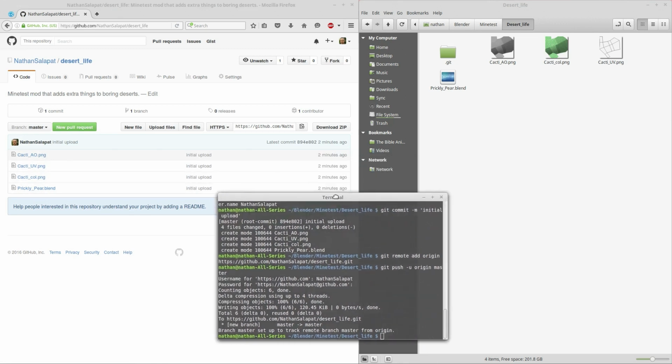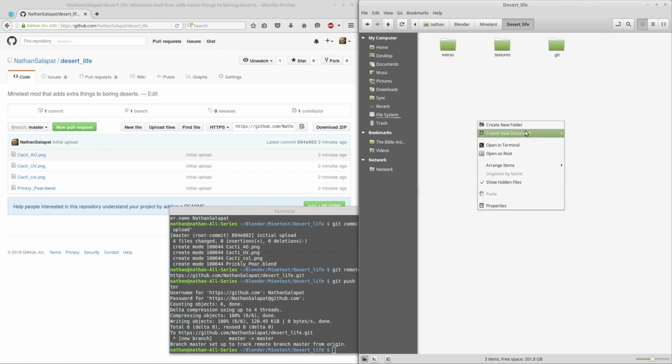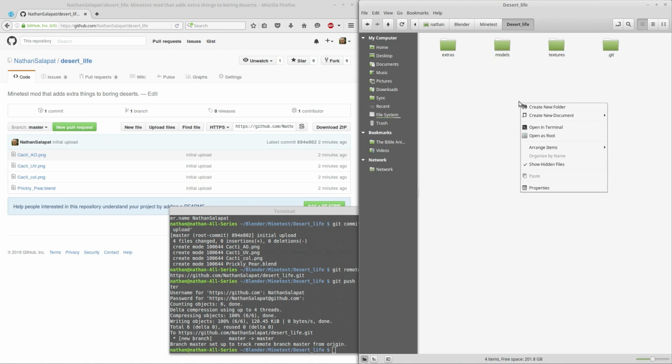You know what? Let's fix a few things here, because right now this is horrible. This is completely garbage. So we're going to create a new folder. We're going to call it textures. And we're going to throw all of our textures in there. We're going to create a new folder, extras, we'll throw the blend file in extras because Minetest doesn't actually use the blend files at all. Those would go into the models folder as our OBJs, which we don't have yet.